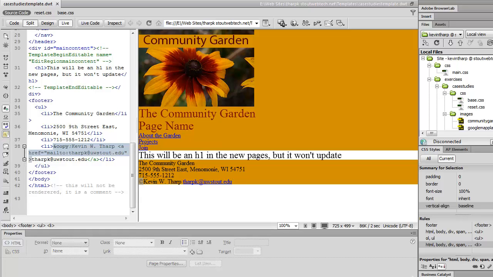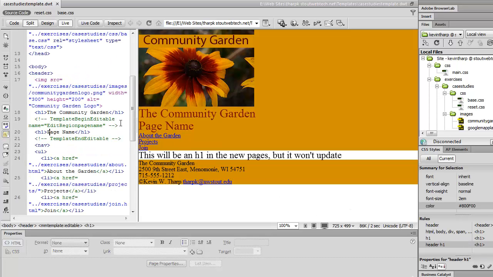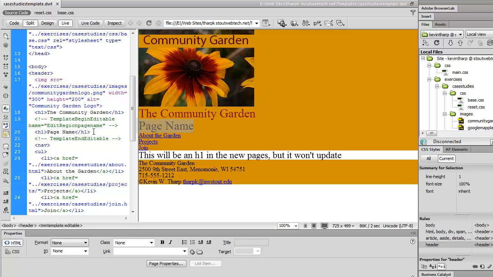Okay, so the next thing that we want to do is change the location of this page name. And as you recall, we have set the page name up in an editable region. So that means that anything that we do on this template is not going to be pushed out to the individual pages. So what we're going to need to do is go to each of the pages and update them like this.